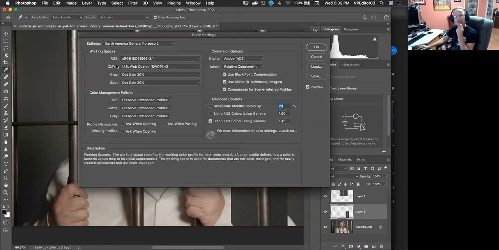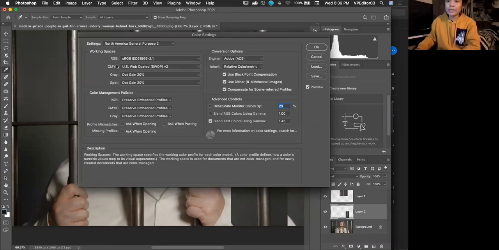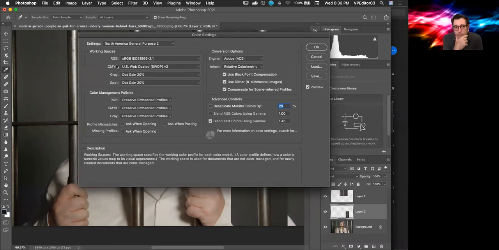Are you talking about that, Diana? Yeah, that's exactly what I'm talking about. Okay. Yeah. So what's happening is when you have an image that has a color profile embedded that's different than the working space that you use in Photoshop, it will give you a warning. You can actually turn off those warnings. That's what this is right here, color management policies.